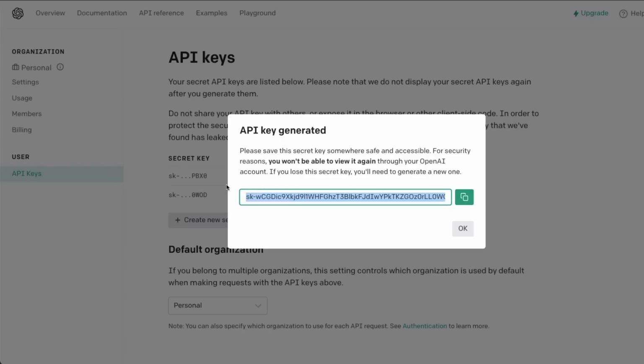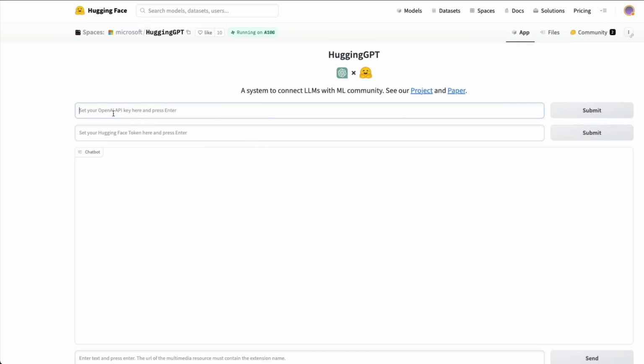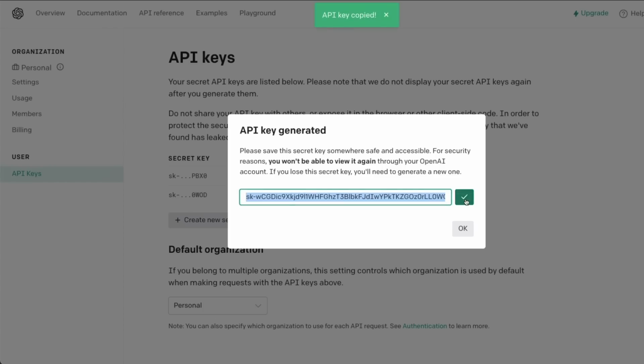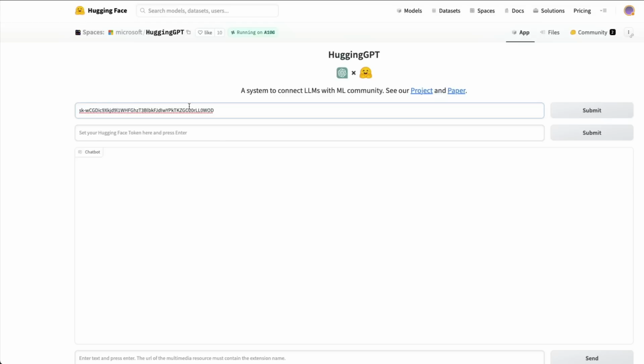The first thing that you need is an OpenAI API key. So go to platform.openai.com and then grab your API key. After you have grabbed the OpenAI API key, you have to come back and paste it here. So that's the first step: copy the OpenAI API key, come back here and paste it.